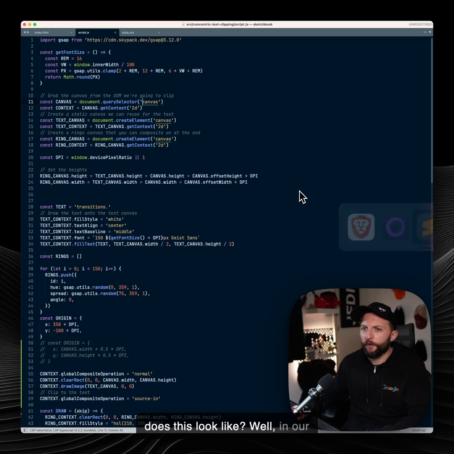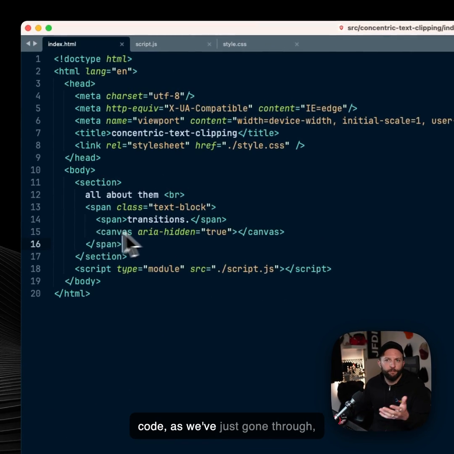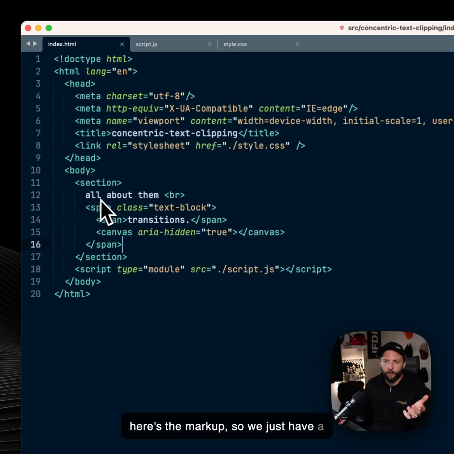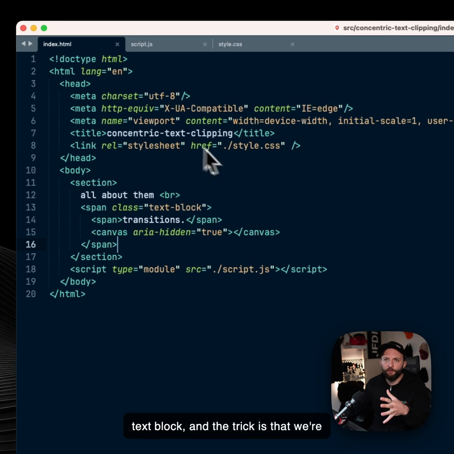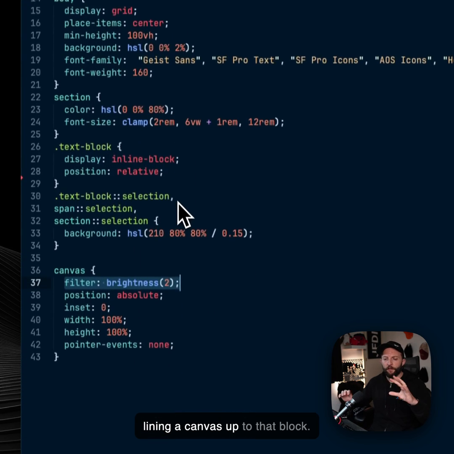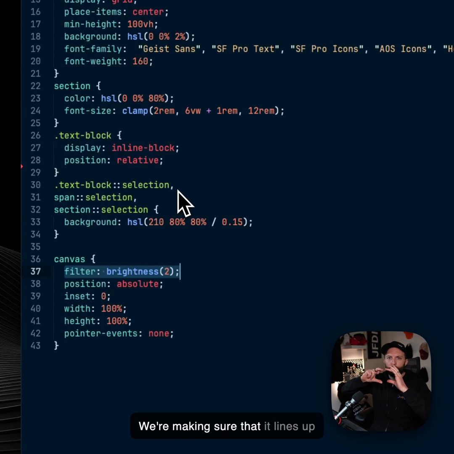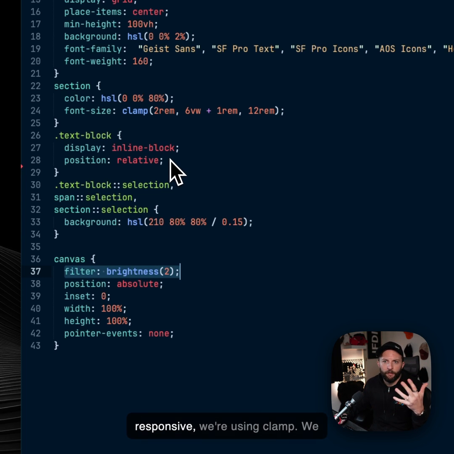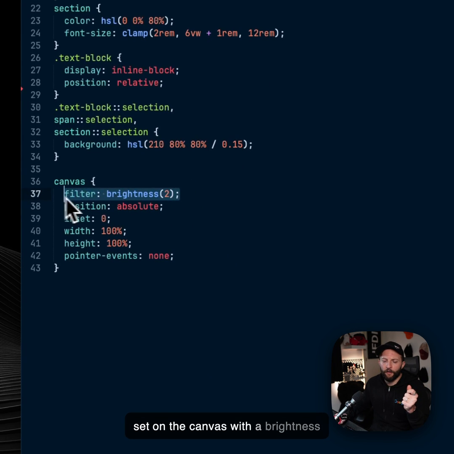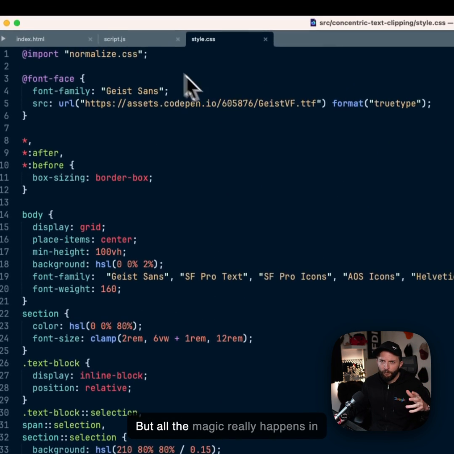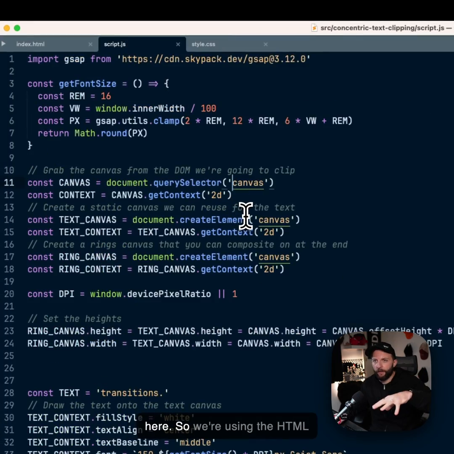So what does this look like? Well, in our code, as we've just gone through, here's the markup. So we just have a text block. And the trick is that we're lining a canvas up to that block. We're making sure that it lines up and fits nicely with that inline block text. And to keep the font size responsive, we're using clamp. We have a 2 rem, 6vw plus 1 rem and 12 rem there. And then the filter is set on the canvas with a brightness of 2 just to make it pop a little bit. But all the magic really happens in here.